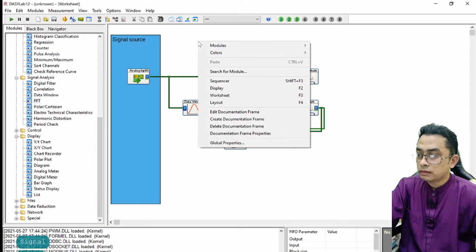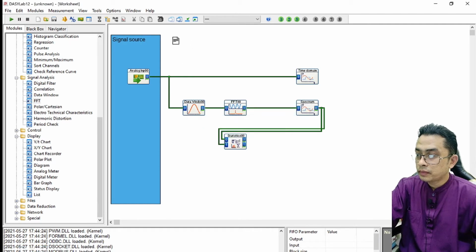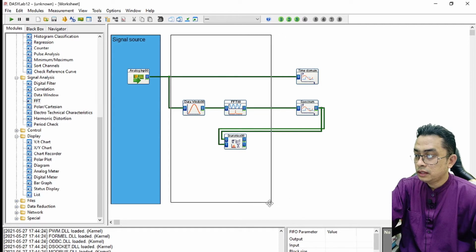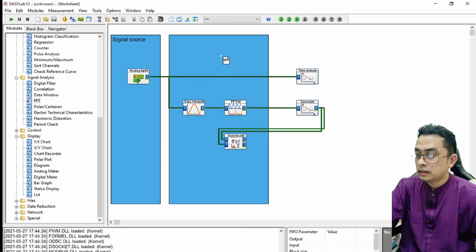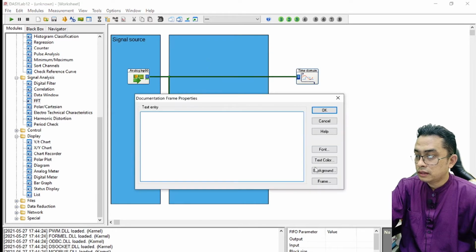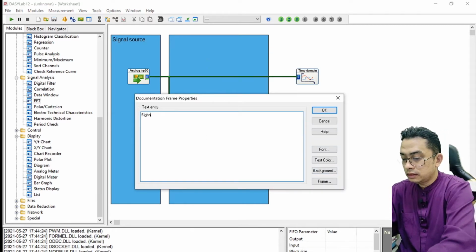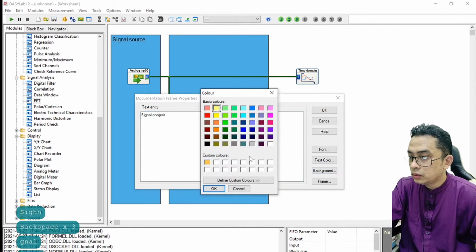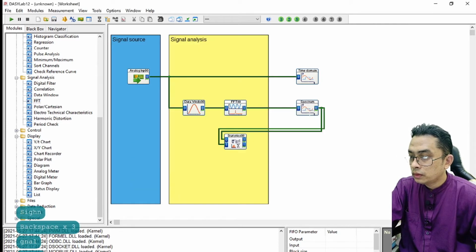I'm gonna right click again, anywhere in the background, create document frame. I just create a frame. All this thing inside this frame is the signal analysis. Change the color. So I double click here, right click and edit, double click, put it as signal analysis, and then I change the background color into yellow. Okay, so it's yellow color.